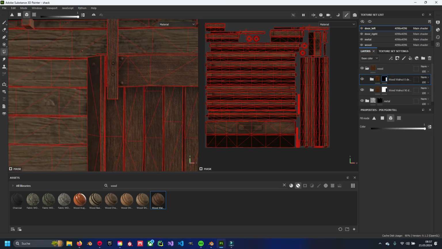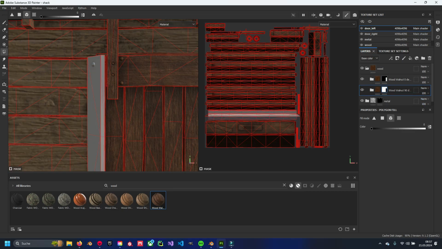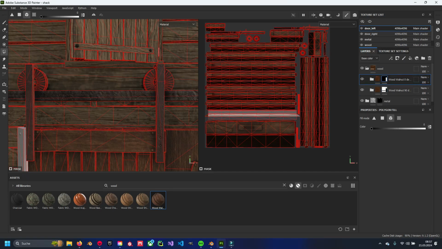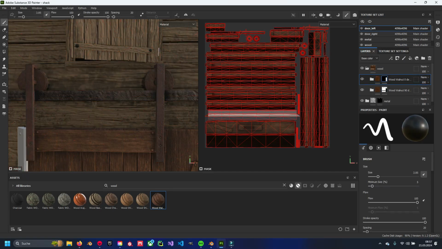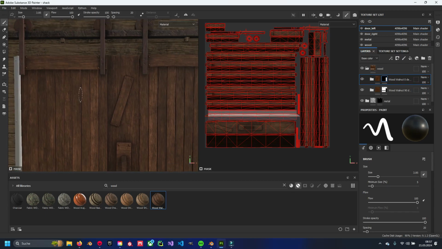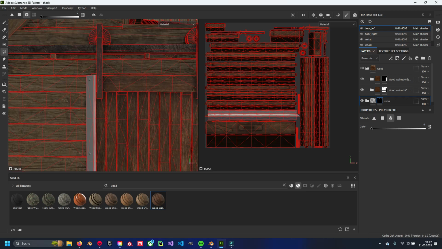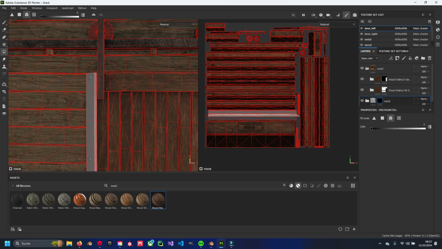All right, we have to exclude this side and this upper part. Perfect. On the metal we have to assign this part, so we have the same thing on the other side.